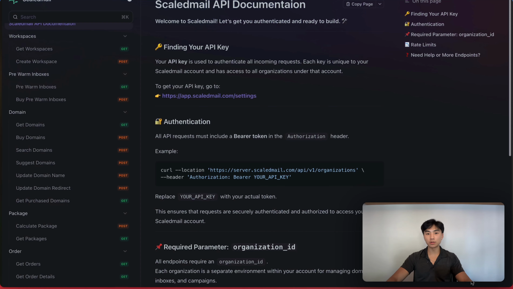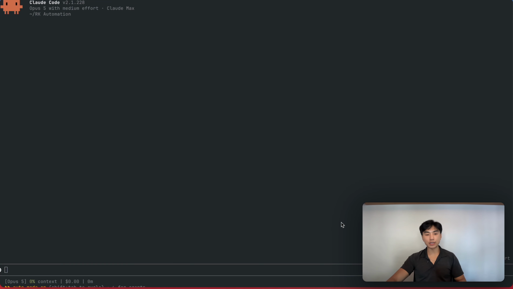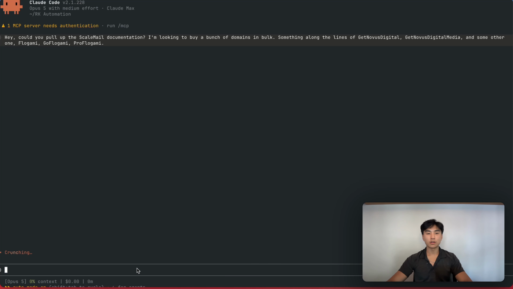For an example, let's just say I already installed the ScaledMail API documentation. I'm just going to give it a quick prompt saying, hey, could you pull up the ScaledMail documentation? I'm looking to buy a bunch of domains in bulk. Something along the lines of Get Novus Digital Media, and some others on Flowgami, Go Flowgami, Pro Flowgami. All right, so we're going to have that go and I'll show the results.